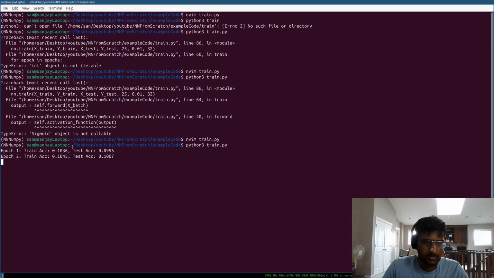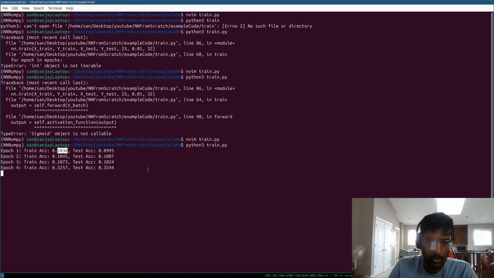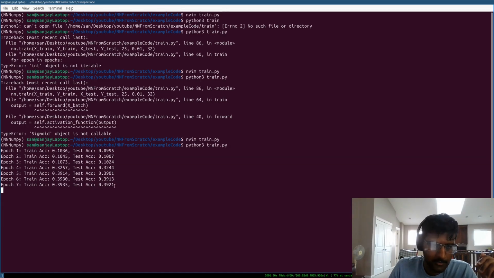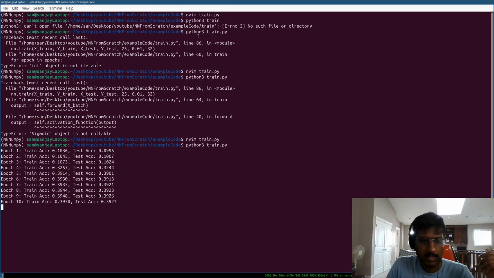Right. Epoch 1, again, this is roughly expected. We want to see roughly like 10% accuracy, because that means everything's going just fine. And so we're doing 25 epochs. As you can see, the accuracy is increasing. This is at like 33%. We're at like 40% over here at epoch 7. And so now it's training, and the accuracy is just going up.